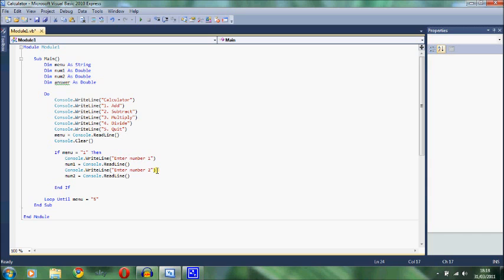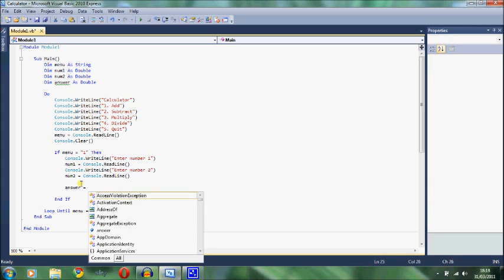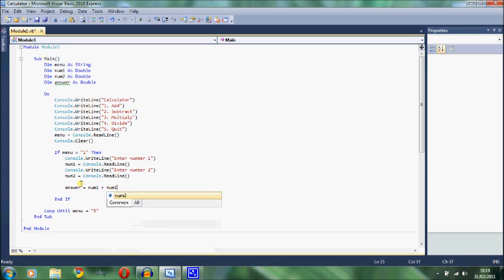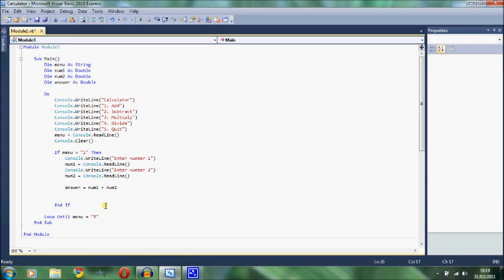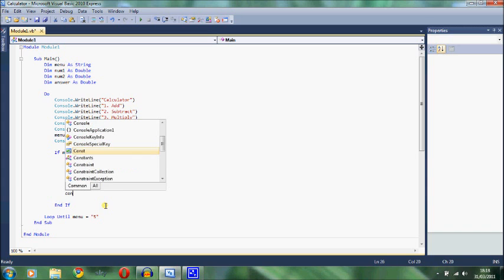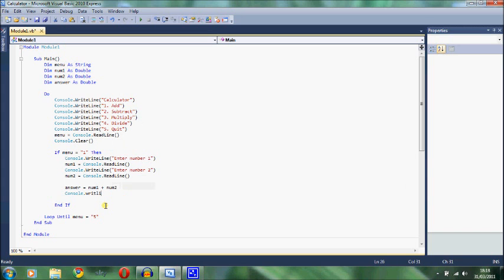And now you can see why it's good that you can store any value into a variable, because it means that the user can add literally any two numbers together. We then want to do the actual calculation. So let's put answer equals num1 plus num2. And we can finally write answer out to the screen. So console.writeLine answer. And I'm sure you're very familiar with these techniques as I've gone over them in previous videos, so that shouldn't really be anything new to you. I've also mentioned the else if statement.